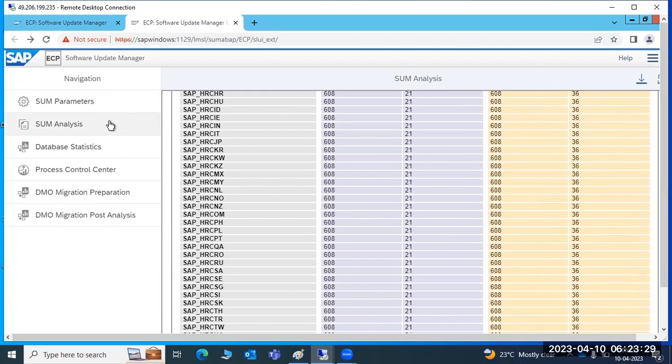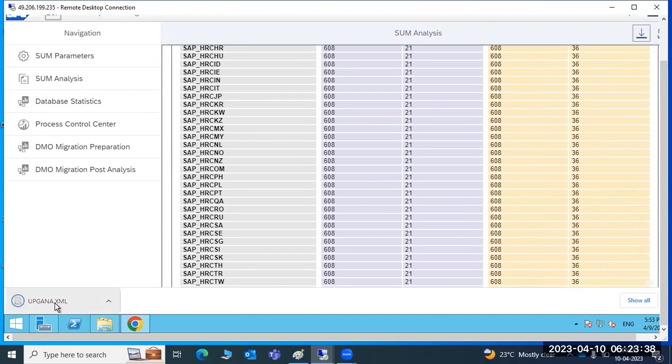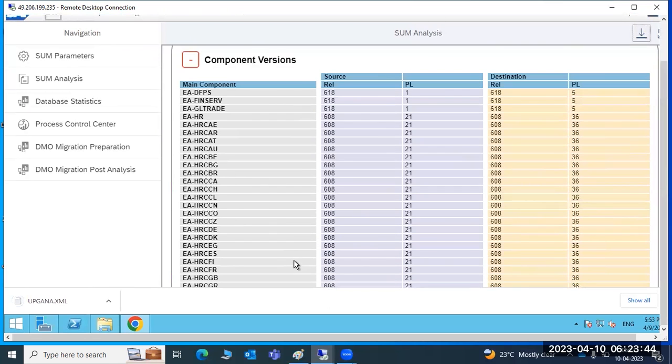upgana.xml file. This analysis is called the SUM analysis file, here you can see. Otherwise you can download it. Just click on the download option and the file will be downloaded. Once the upgana.xml file is downloaded, you can open the file and view the same statistics.